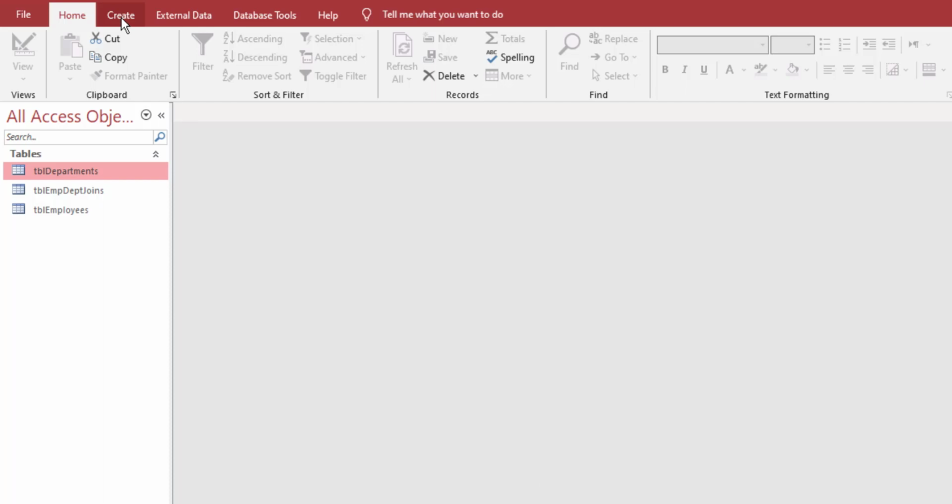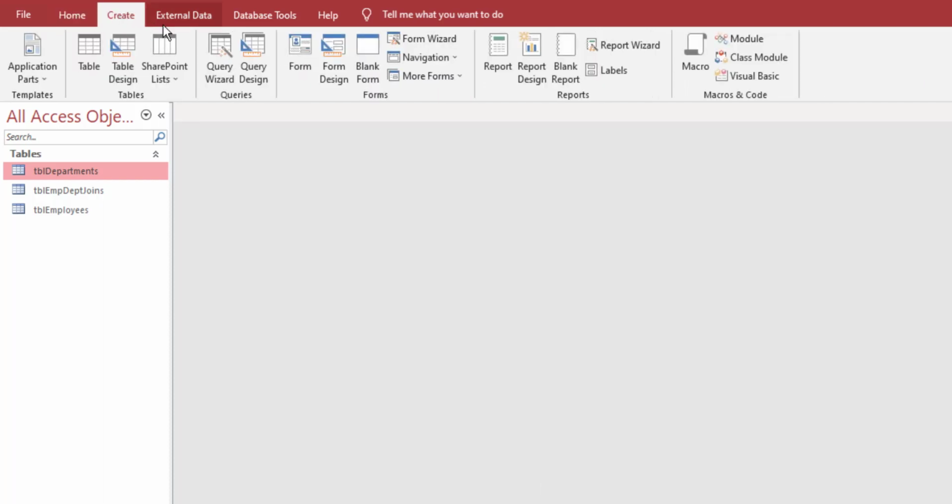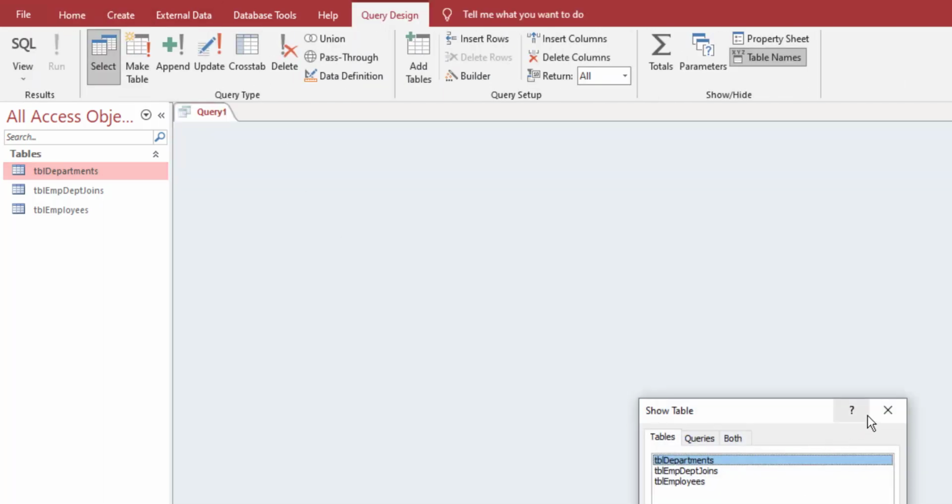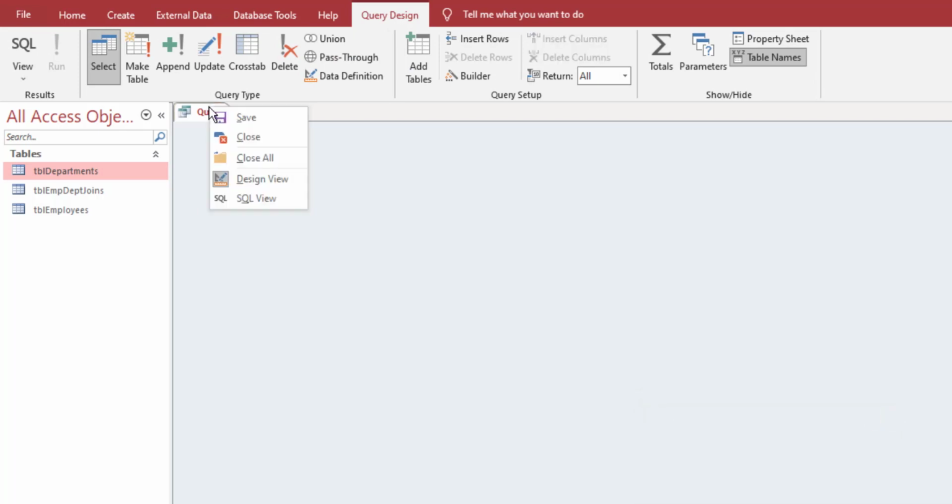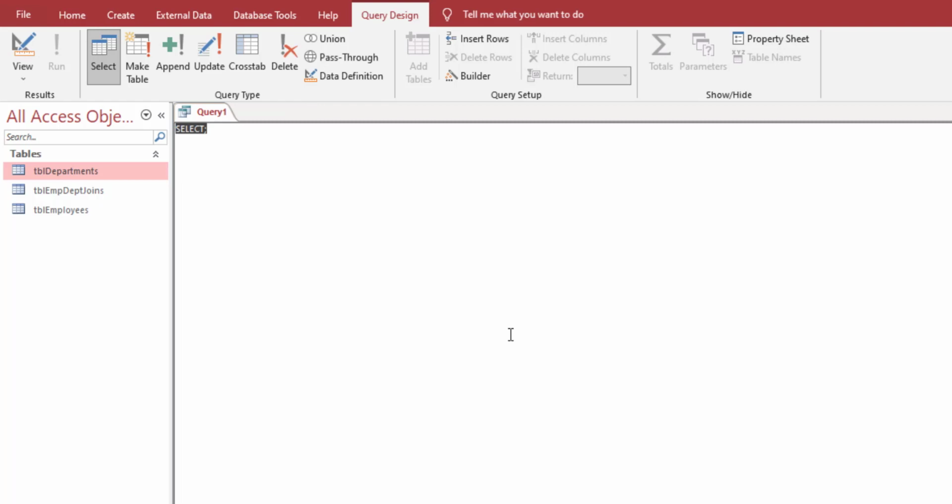Up at the top here, go to create and go to query design. Go ahead and close this and right click query one here and go to SQL view. So the way that you assign a temporary name or an alias to a table is you write like this. So you write select, go ahead and just select all for now, and you write from the table that you want. So let's say I want to see from the table employees.